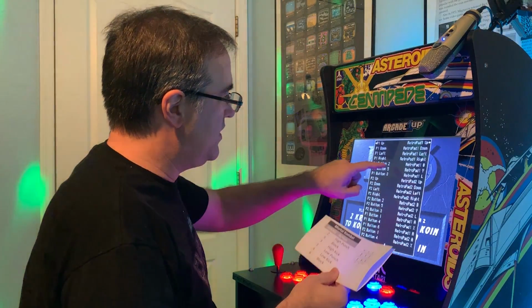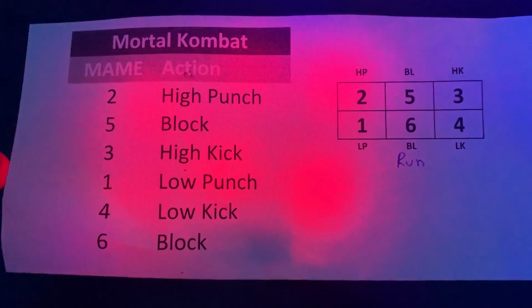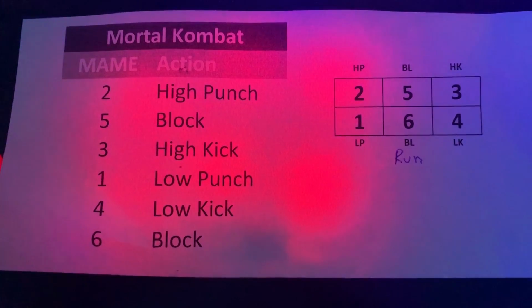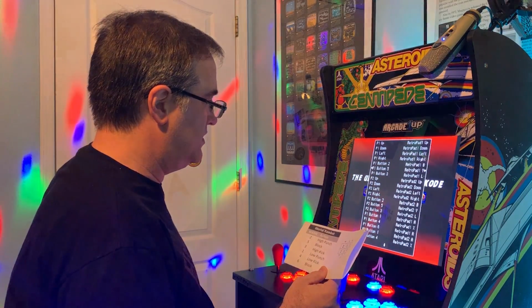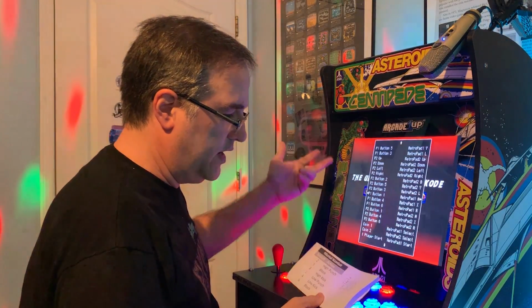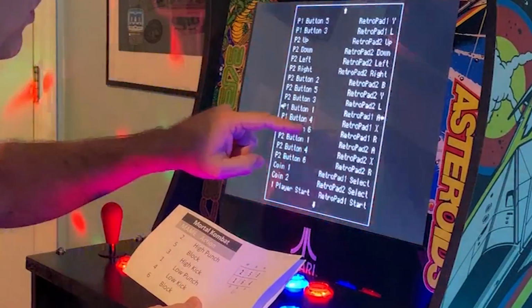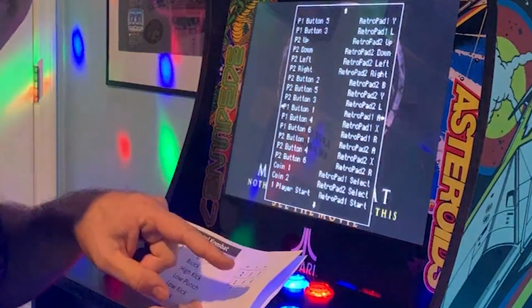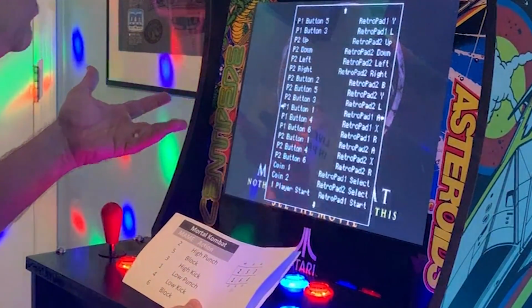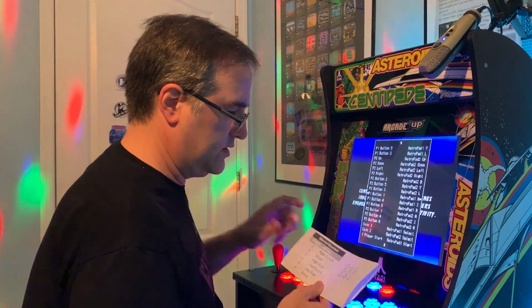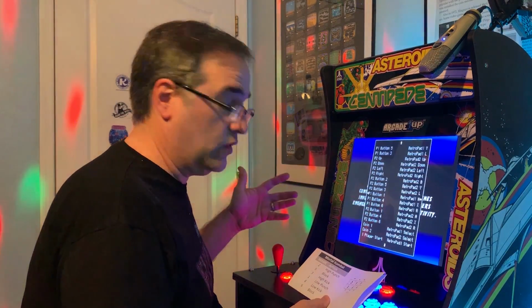And I can tell you right now that button 2 is the high punch button. Button 5 is the block button. Button 3 is the high kick button. And if we go down a little bit further here, you'll see that button 1 is the low punch button. This is where it gets weird. Button 4 is actually the low kick button. I would have thought that would have been block or run for Mortal Kombat 3, but it's not. It's the low kick button, so it's kind of reversed. And then you've got button 6, which that is the block or the run button.